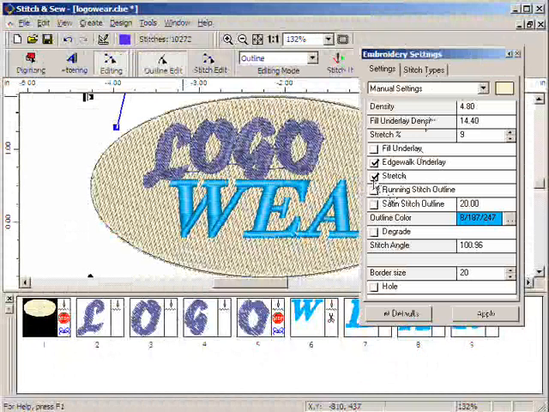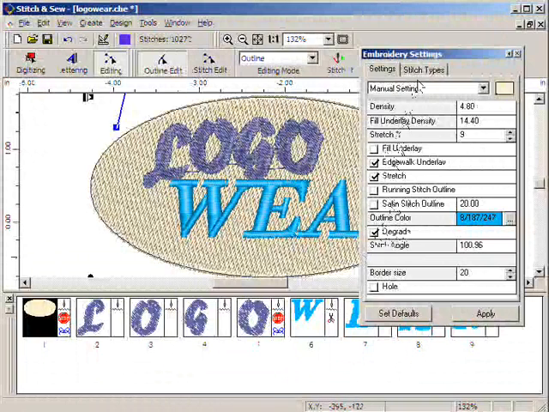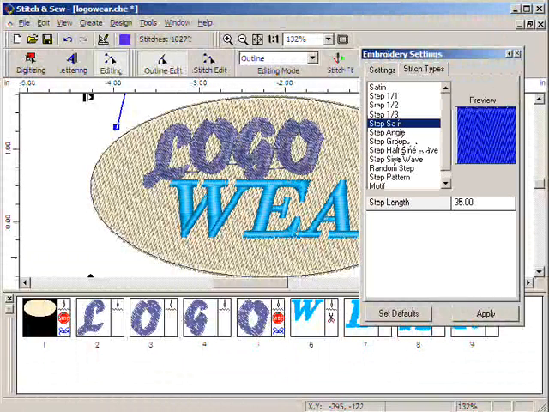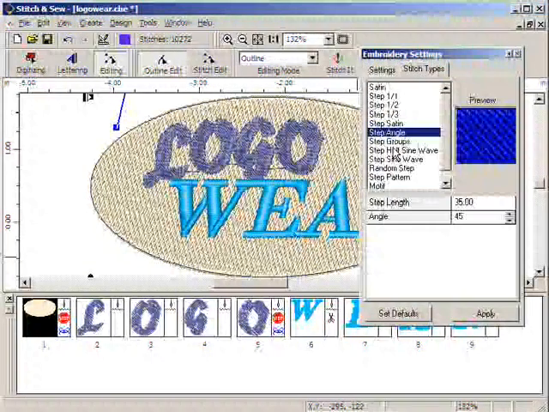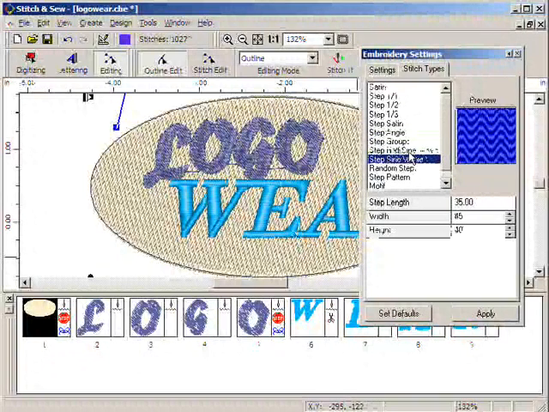For example, we can add pull compensation, change the underlay, or if we wanted to, we can change the angle of the stitch, even put a gradient, maybe even change the pattern of the fill stitch. As you can see, there are different types of patterns available. Any of those various stitch types, we can simply apply and have that look immediately transferred into our design.